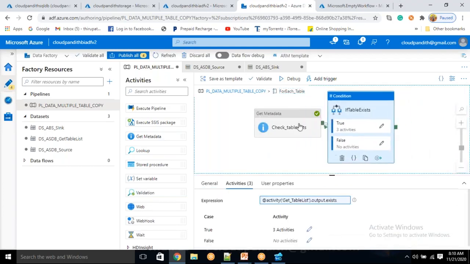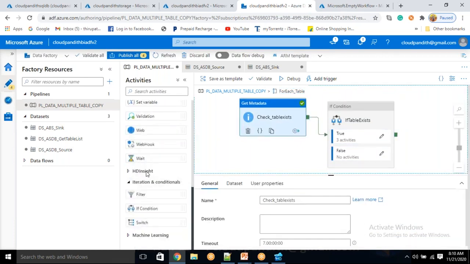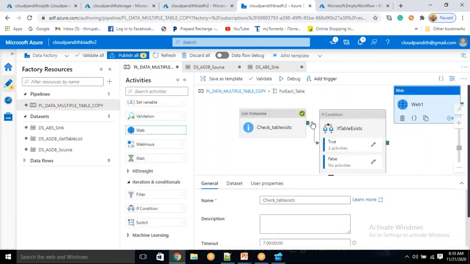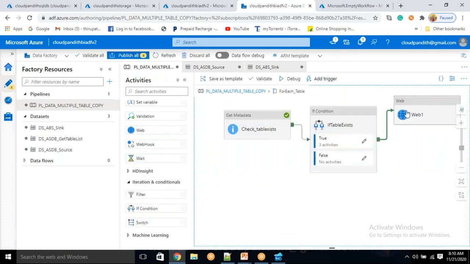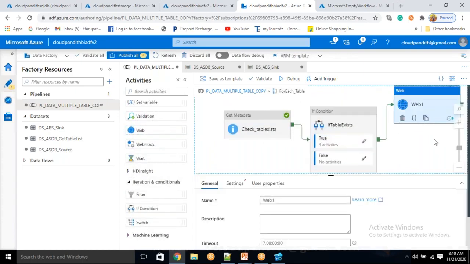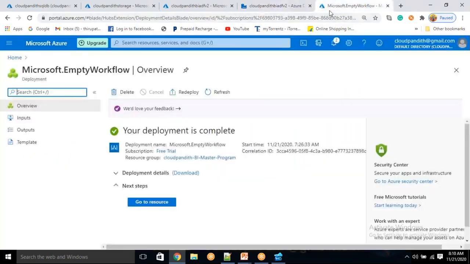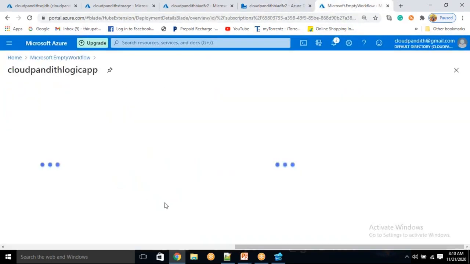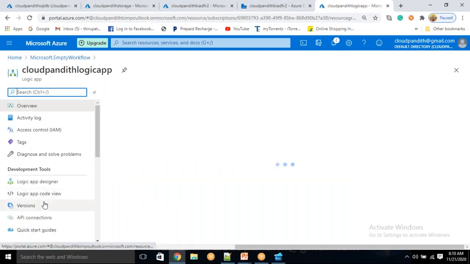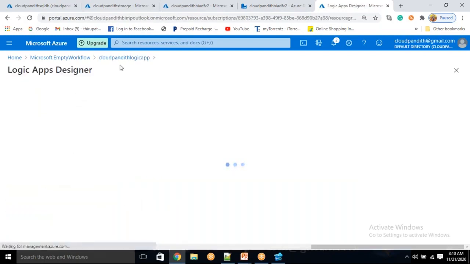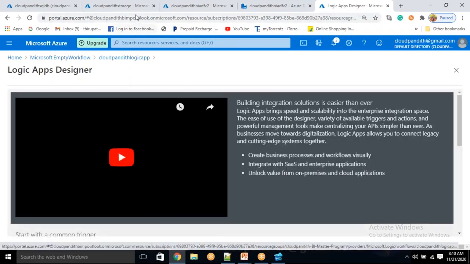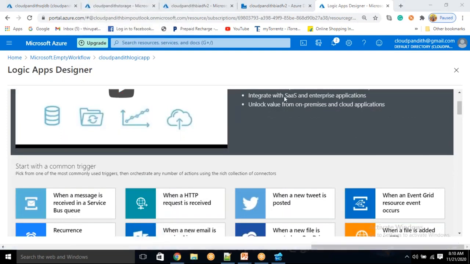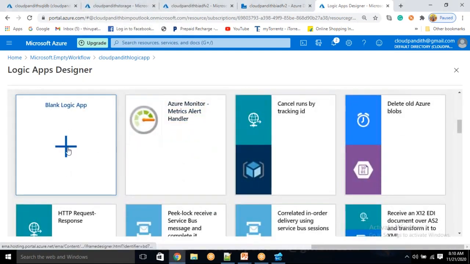Here I want to use a web activity to call my logic app. But we have not prepared our logic app. Let's quickly go and prepare our logic app. Okay, the logic app is ready. Just click on go to resource. Click logic app designer. Let's select a blank one. Don't select your existing templates. Come down, select blank logic app.